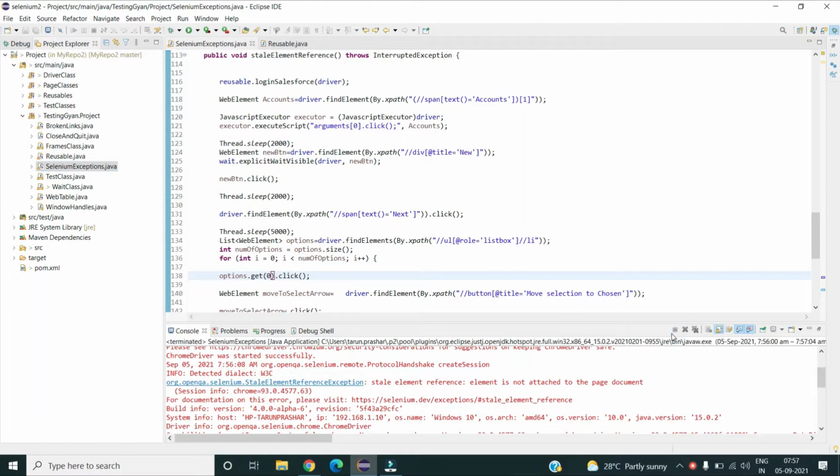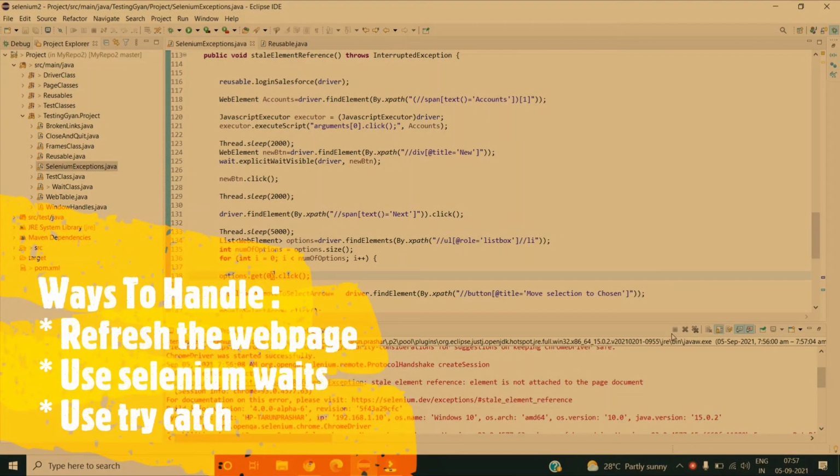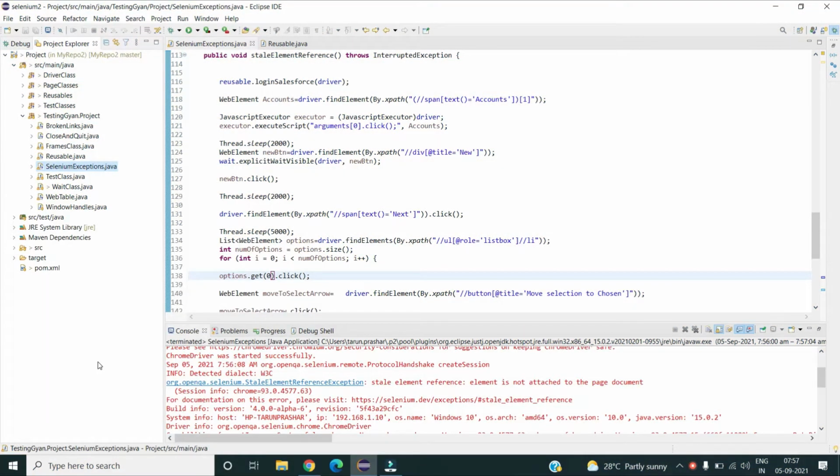To handle stale element exception there are a few options. The first very common solution is we can refresh the web page and then try to reach the web element again. The second option is, sometimes it is because of the waits as well, so we have to implement the waits accordingly. And the third option is we can use try catch so that our execution is not blocked, it catches the exception and moves forward.